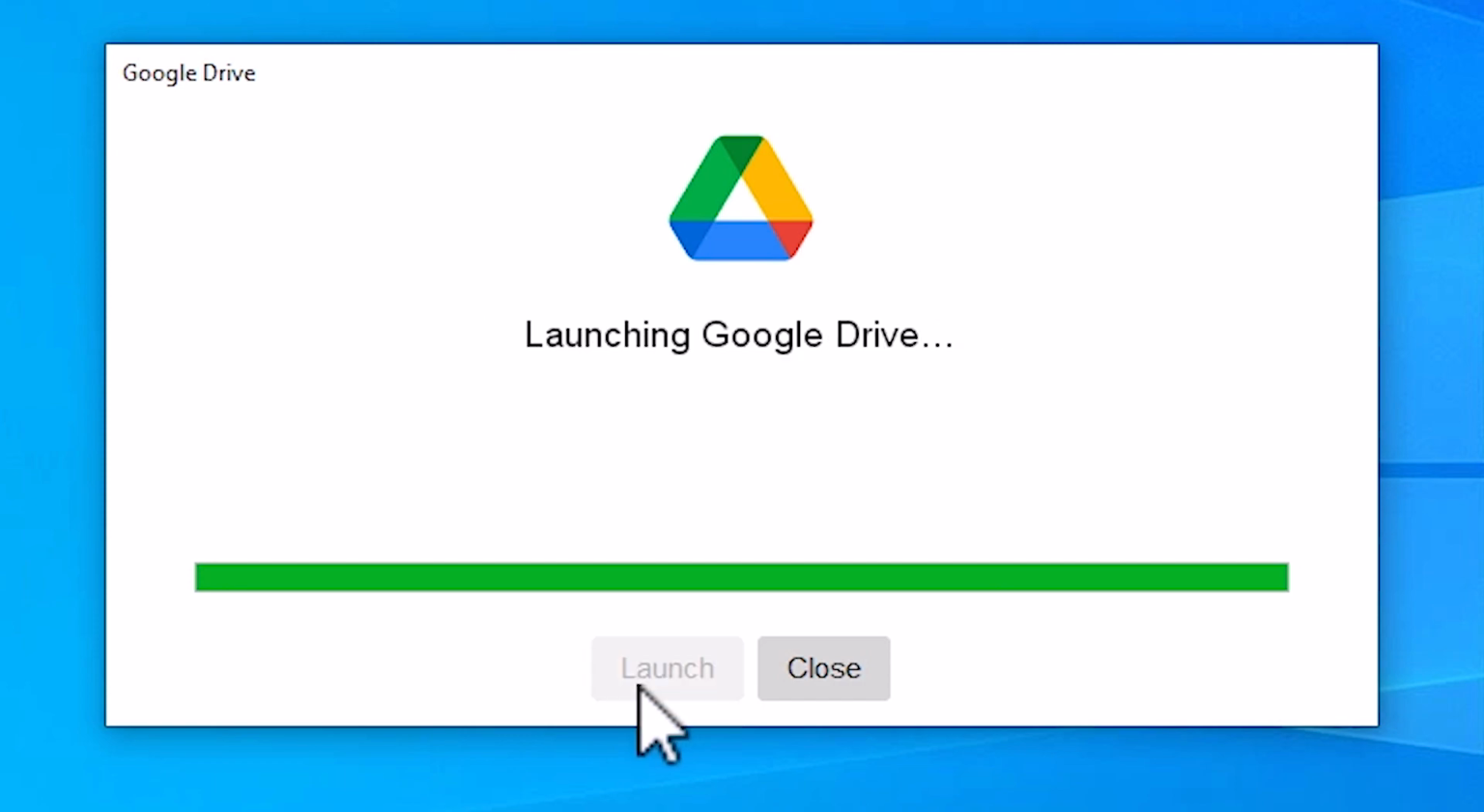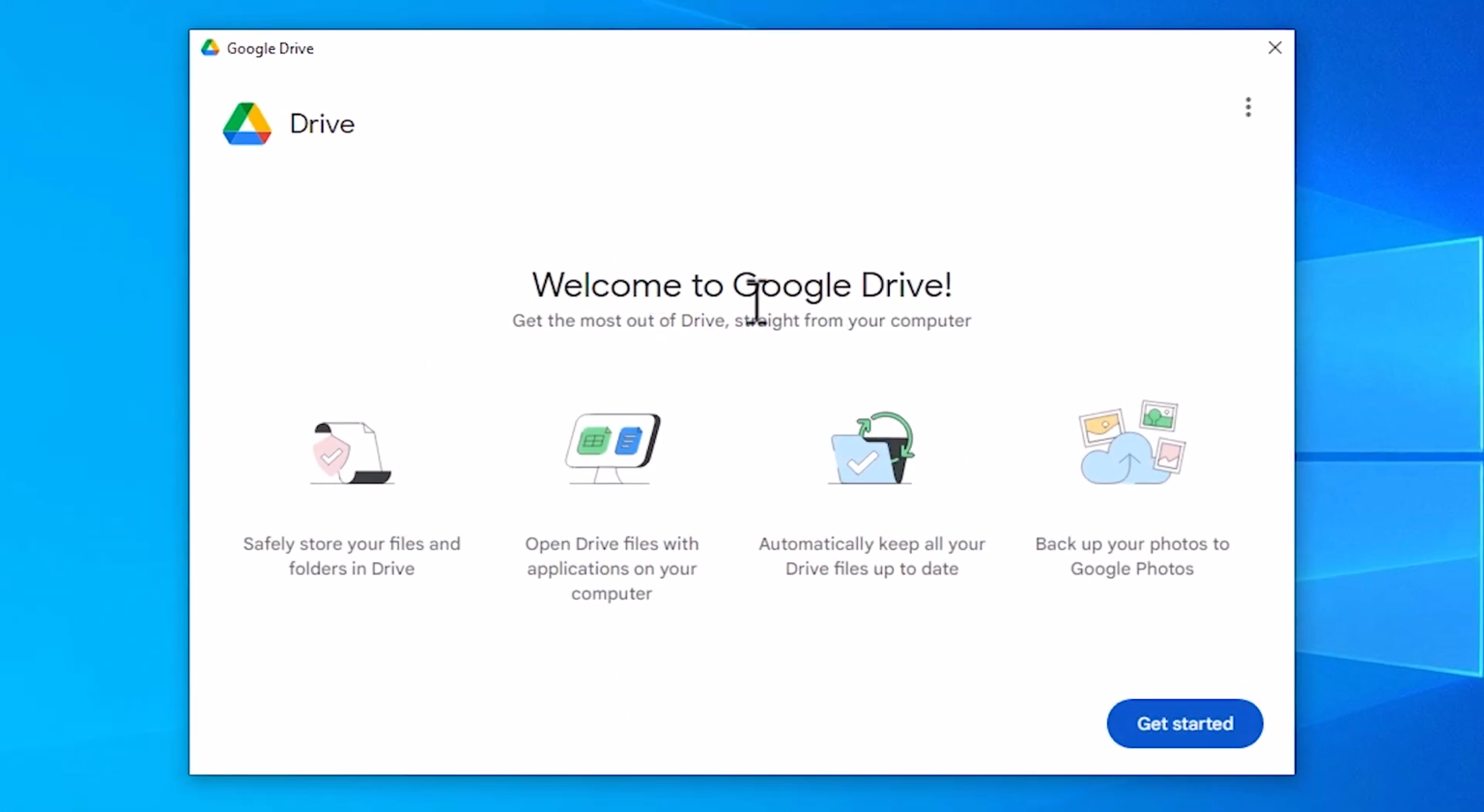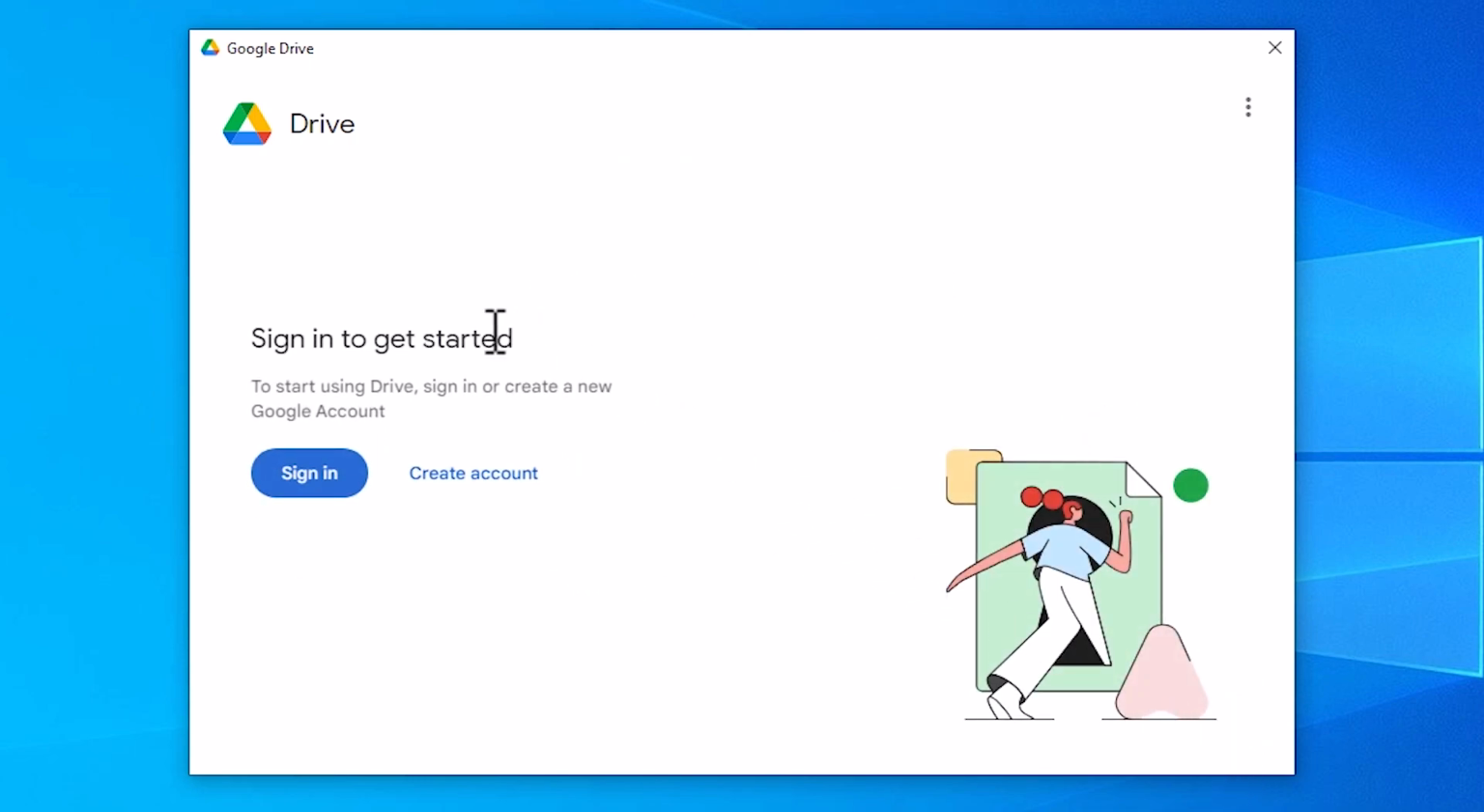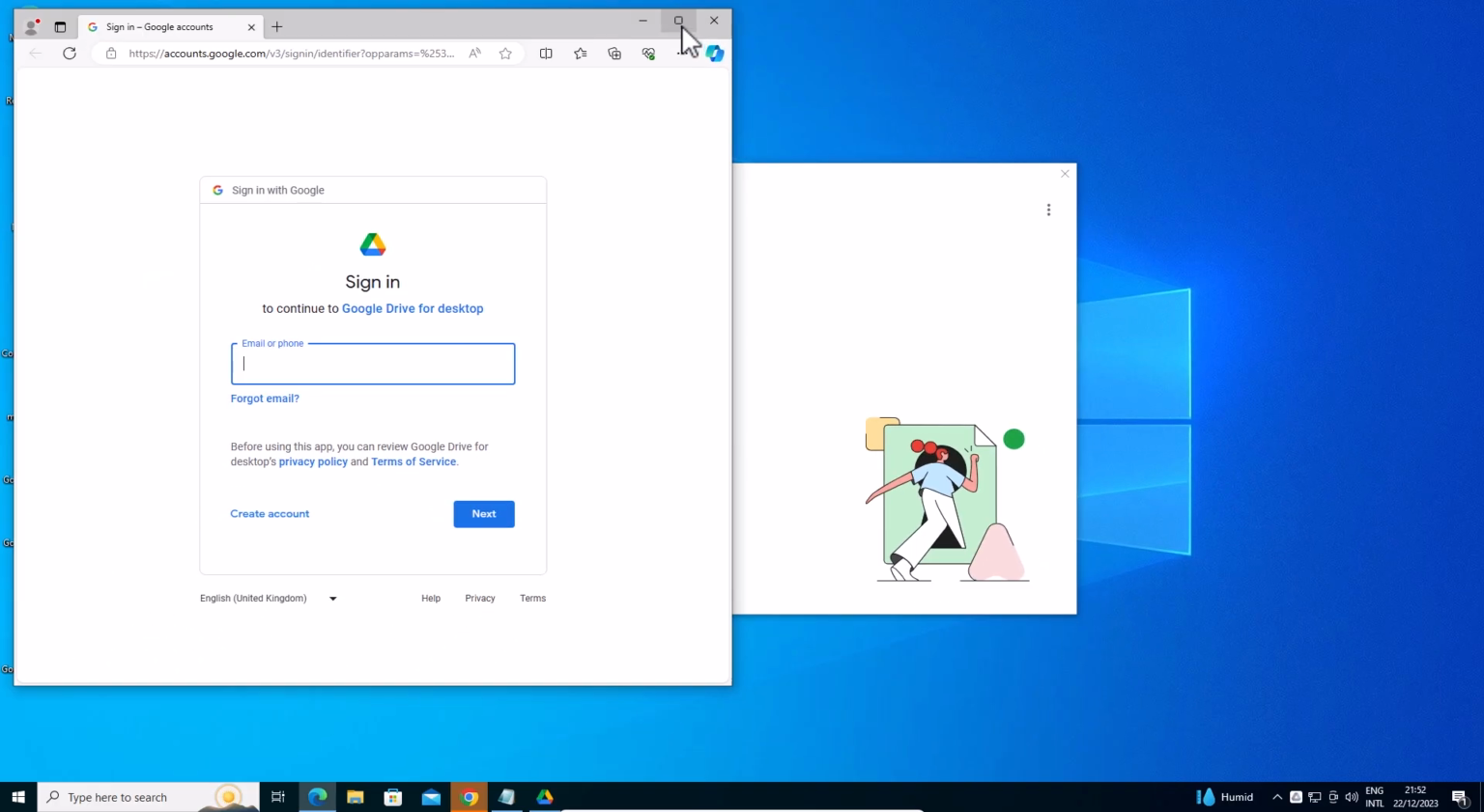Click on launch. Here we find Google Drive and here we find get started. Click on get started. If you want to create a new account, then click on create account. If you want to use an existing account, then click on sign in. I am using an existing account, so I click on sign in.